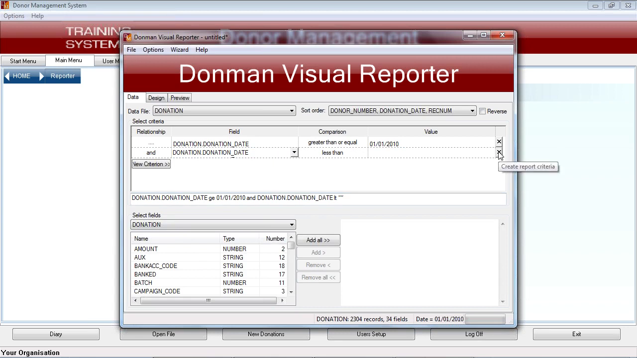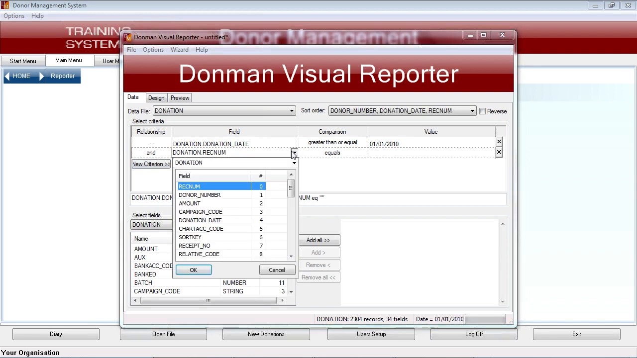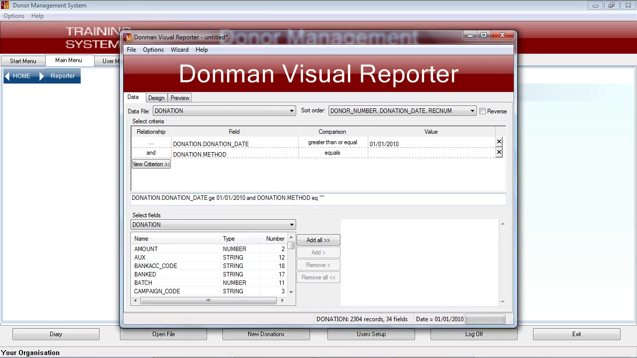Okay, for this one, we'll keep it very simple. I'll just do donation greater than or equal. If perchance I wanted to do something like pay methods, and I said, look, I'm not quite sure what pay methods are in the system, then I can find my field. So in this case, method equals.